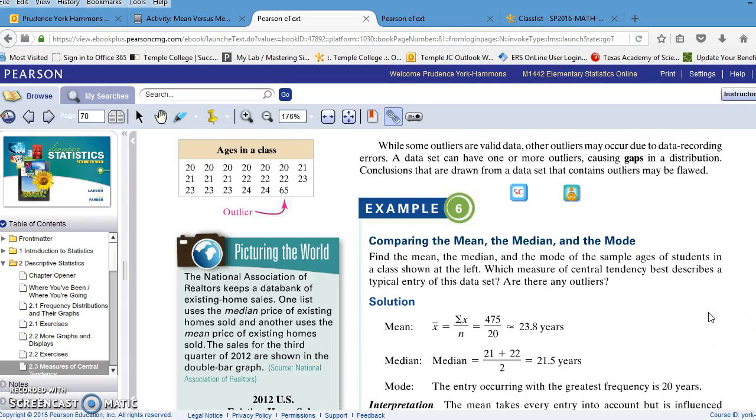York-Hammons bringing you an example from your text in Chapter 2, Section 3, which is talking about measures of central tendency. And the measures of central tendency that they explore are mean, median, and mode. I'm on page 70 of your e-text looking at example 6.